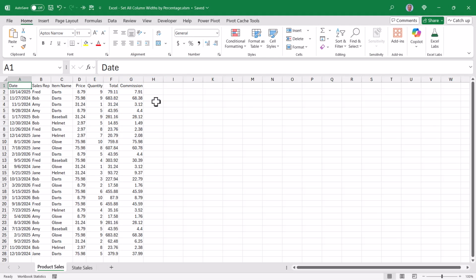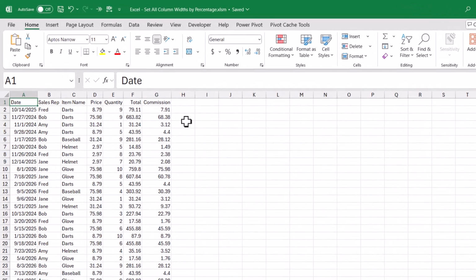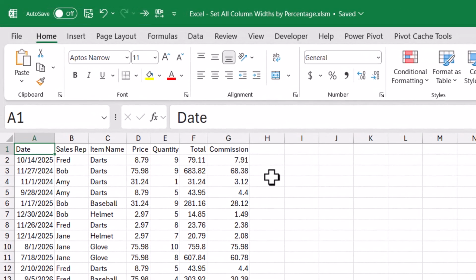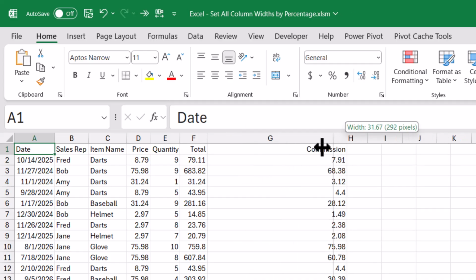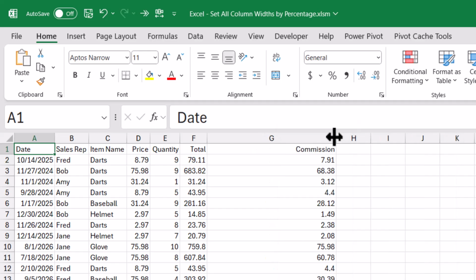If you've used Excel for more than 5 minutes, then I have no doubt you know how to resize columns. So you might think, why in the world do I need to watch this video? Excel users all over the world will resize their columns in one of two ways. They'll grab the little divider between two column headings, click and hold the left mouse button, and manually drag left or right and do what's called a manual column resize.